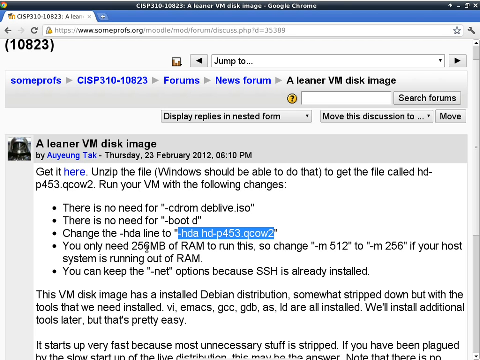And in this case, you probably can even shrink the amount of RAM to 256 megabytes. So for those of you who are trying to run the virtual machine on an older machine that only has like 1 gig of RAM or so, this one will run more efficiently too. The rest you can keep. You can basically keep all the -net and all the other options. So whatever you have elsewhere in your startup script, you can just keep it.